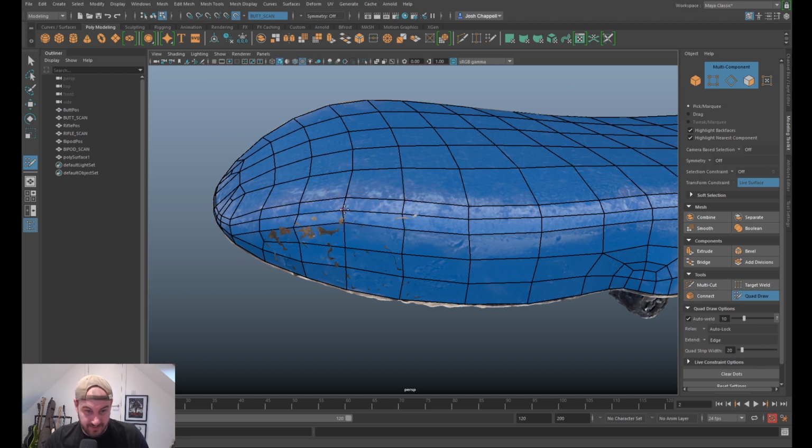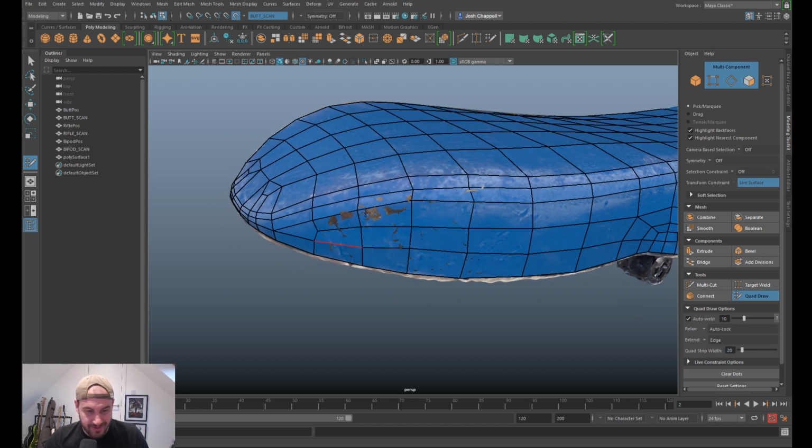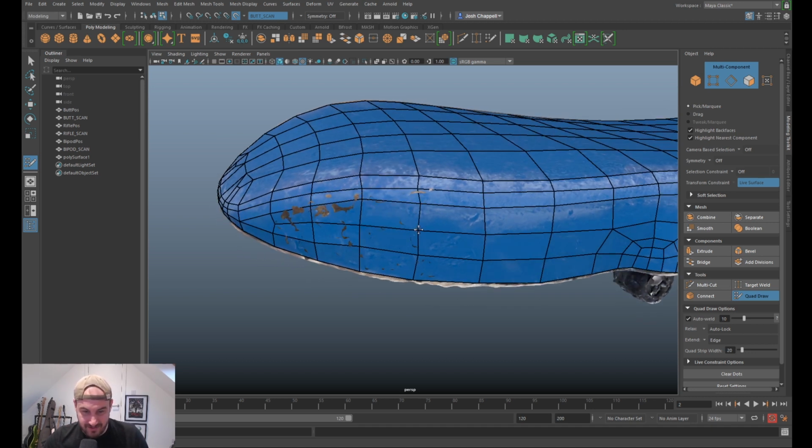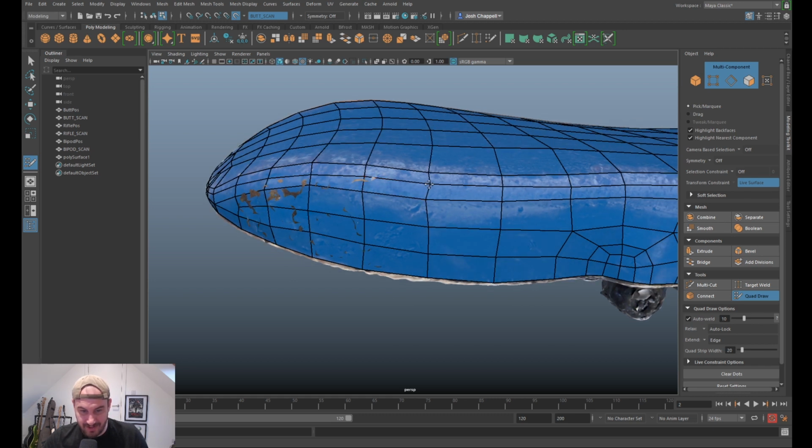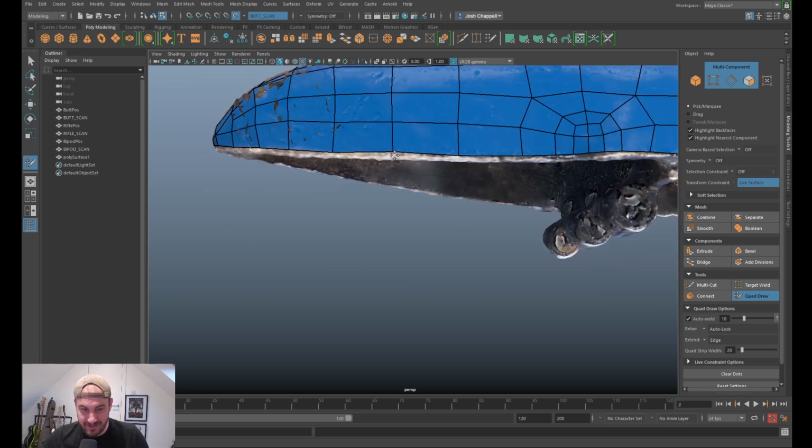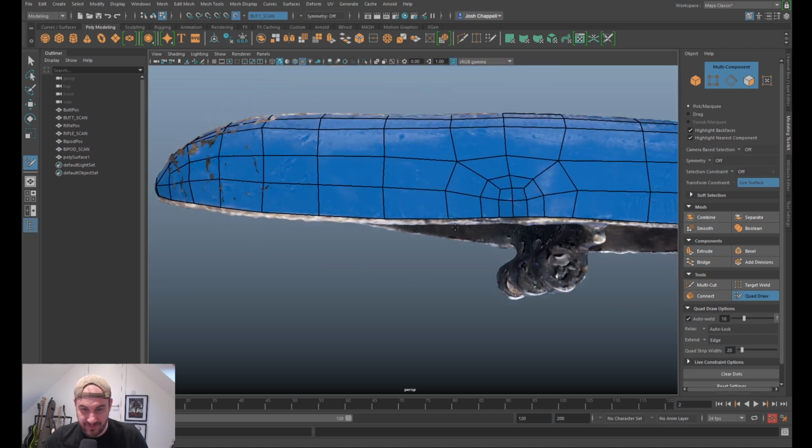Even though this has taken me like 40 minutes, in the grand scheme of things, it's not really taken that long for a model. And you've basically got a highly accurate representation of what you needed to do. It sounds pretty good to me.